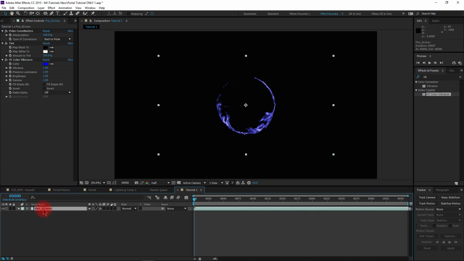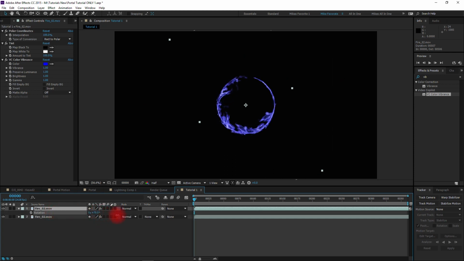Now we're going to duplicate it, so we're going to hit Control D. And, oh, by the way, do not hit Fill Empty Background. If you do, make sure you change your mode to Add. But in this case, we're going to leave it blank to get what we want. We're going to bring up R for rotation, and we're going to rotate it around, let's see, about 130 degrees.